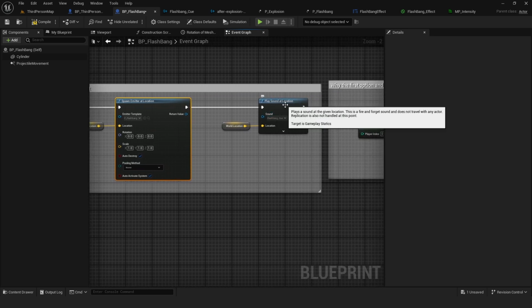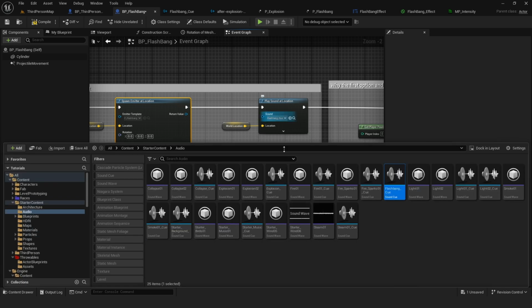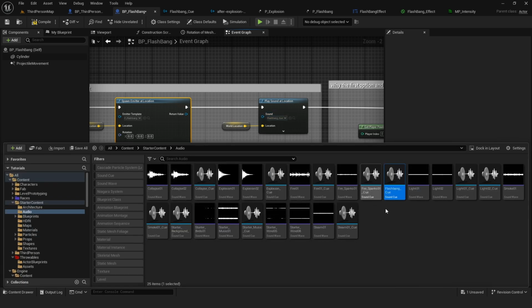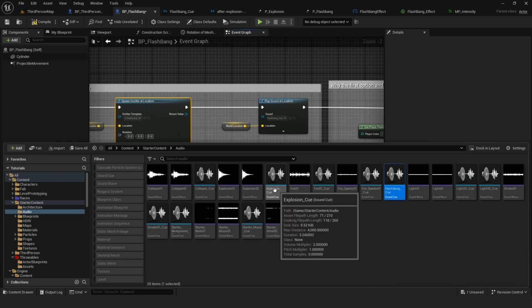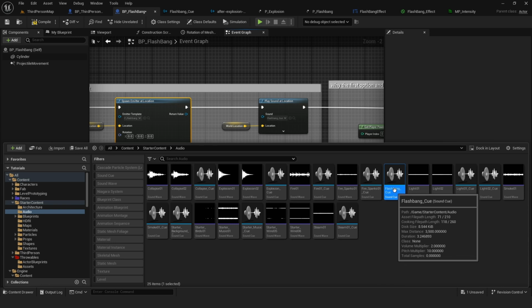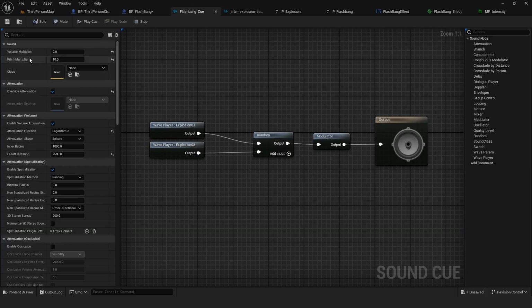Then we want to play sound at location. This sound is gonna be the same sound as the explosion cue. I simply changed the name, except here I did increase the pitch so it wouldn't sound exactly as the other grenade. If you have better sounds, of course, use them.